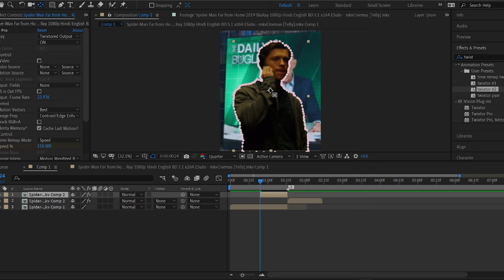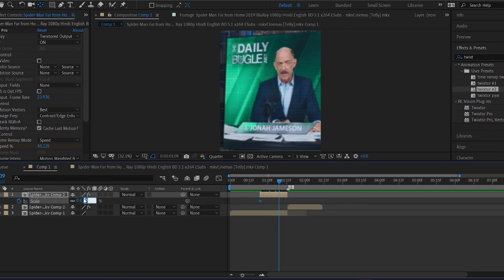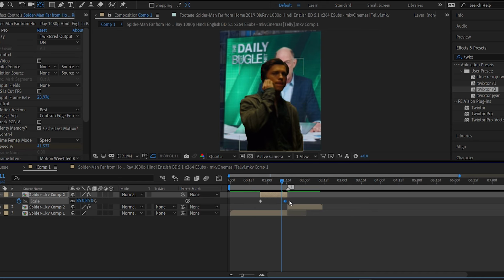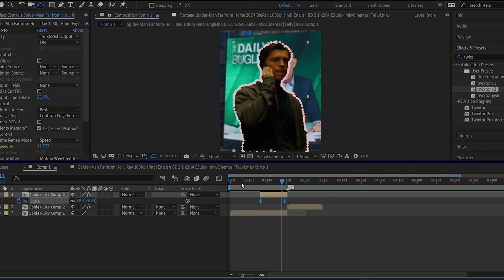Move the anchor point from the center to the bottom of your subject. Open the scale parameter and animate it. Now open the speed graph and adjust it for smooth motion.